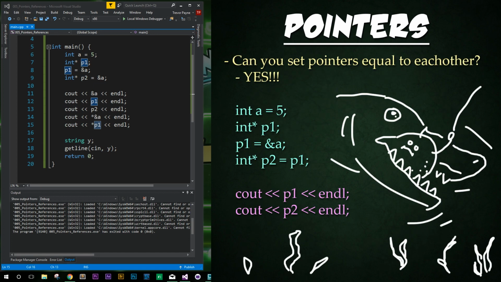So can you set one pointer equal to another? Think about what happens when you set a variable equal to another. Well, the contents are copied over from one variable to another. So with pointers, it does the same thing. It copies over the memory address stored in one to the other. So they are pointing to the exact same address. Let's see this in action.